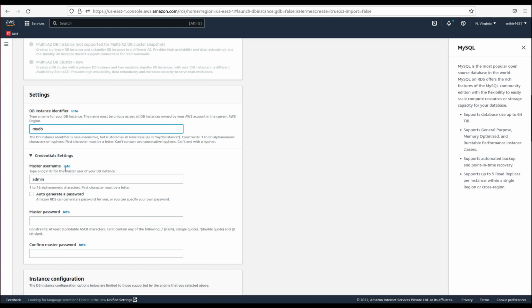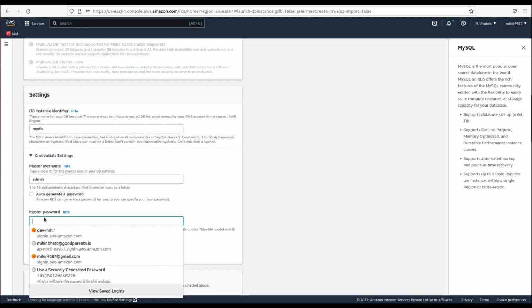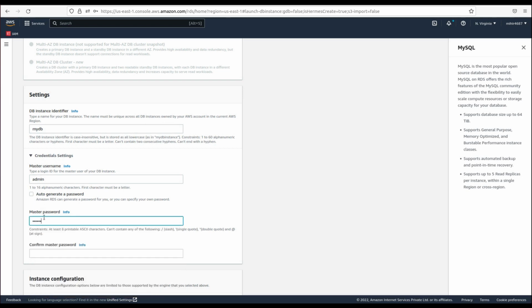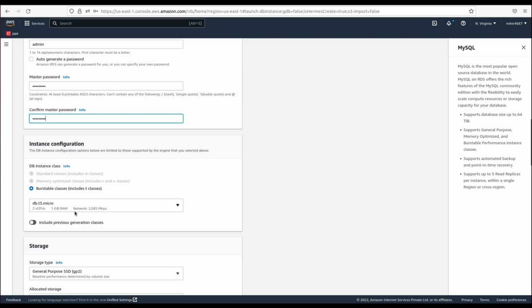Also below that, there are credentials by which we can connect to the MySQL server. So let's fill username, let's keep it admin, and let's fill out password as well. We can auto generate our password as well, but as of now we'll provide our own password. So here we are good to go.